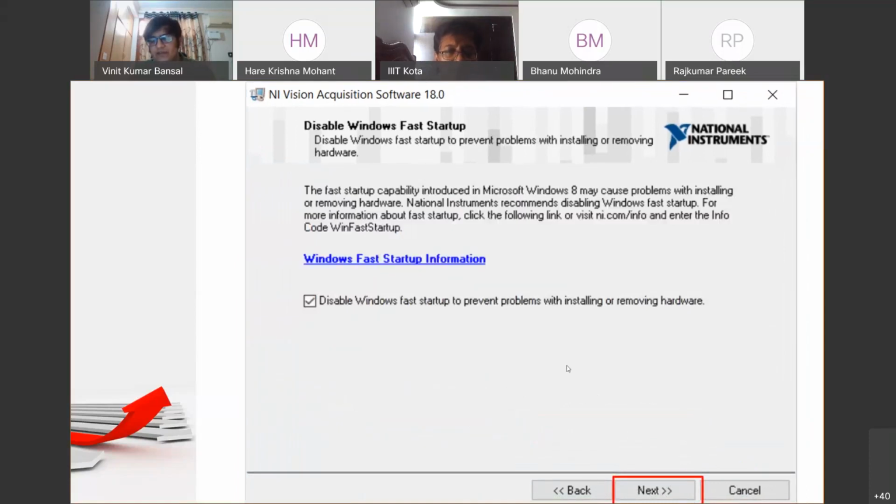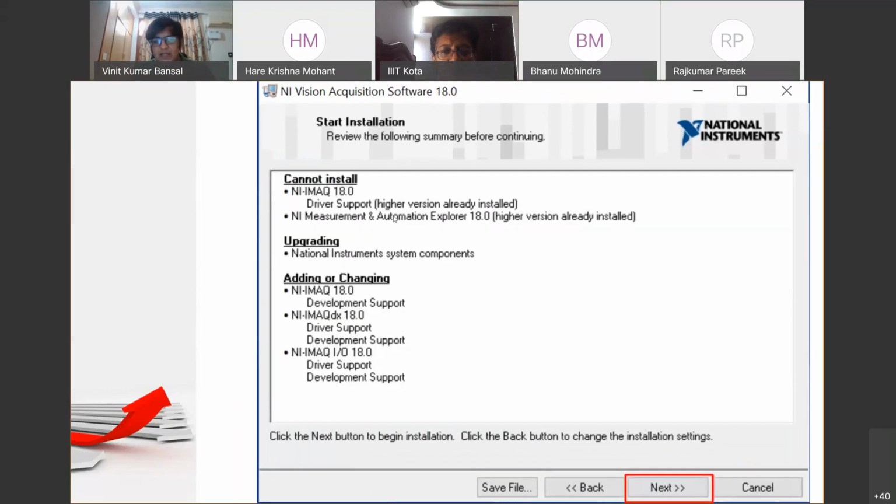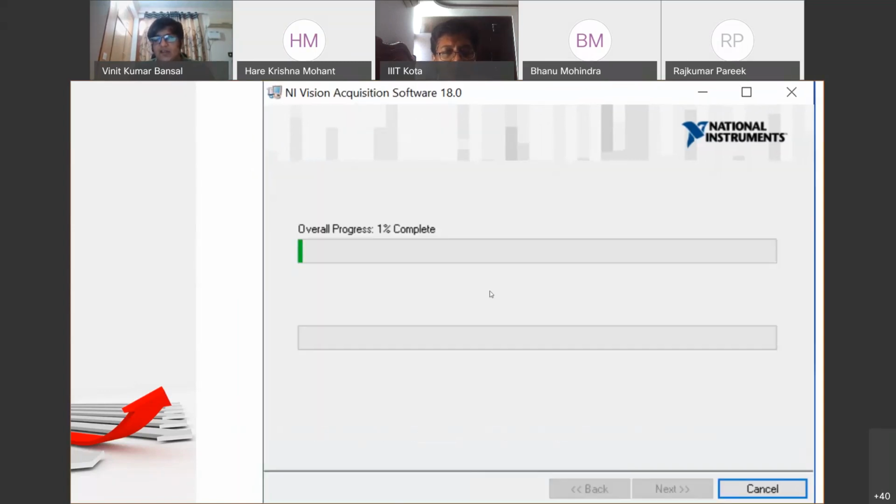Now, Vision Acquisition Software is licensed software from NI, so there will be pop-ups where it will ask you for a license. I'll teach you how to deal with that. So on this window, click next. Then it will tell you what all software is to be installed. Click next. We'll start installing.